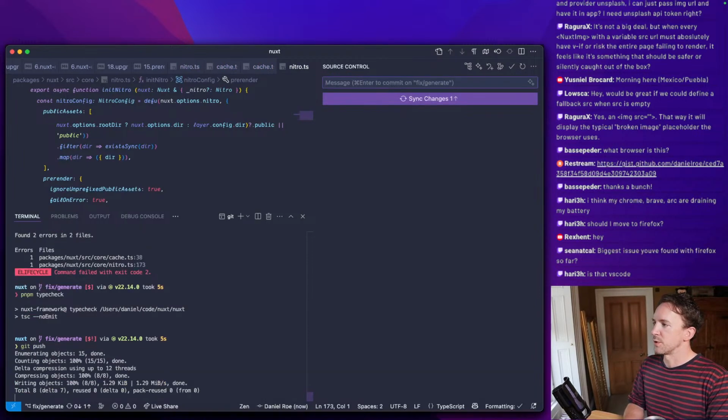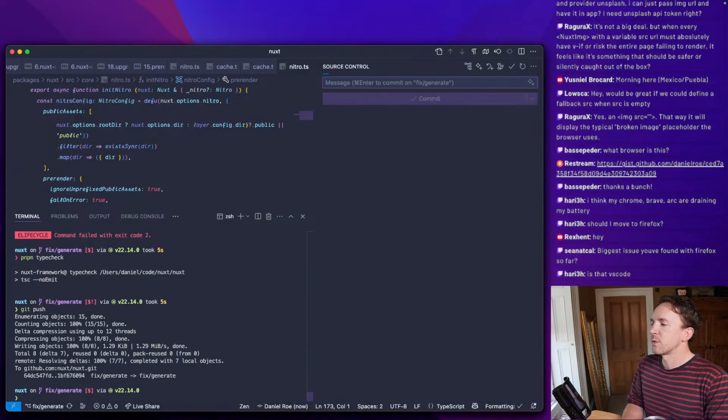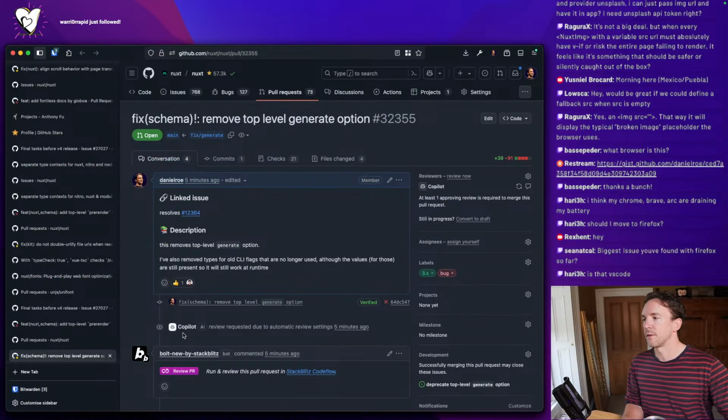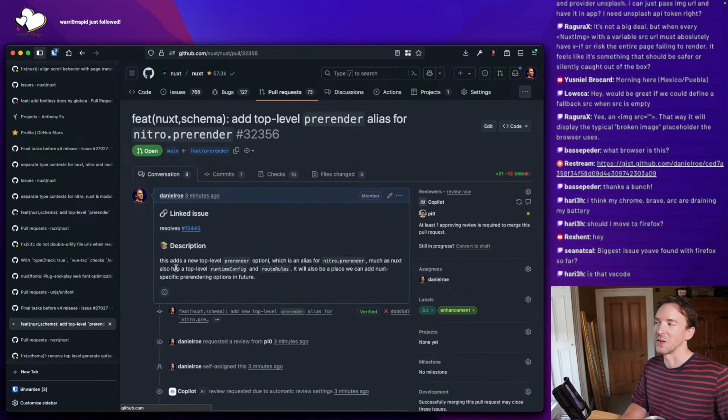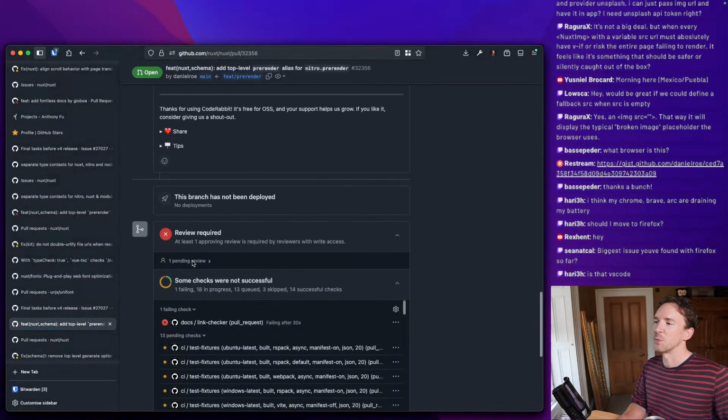Yes, this is VS Code. Biggest issue I found with Firefox, as opposed to what? Arc? So Arc was fantastic. I loved Arc. I mean, I was very skeptical actually before initially adopting Arc. I tend to be very skeptical to start with.